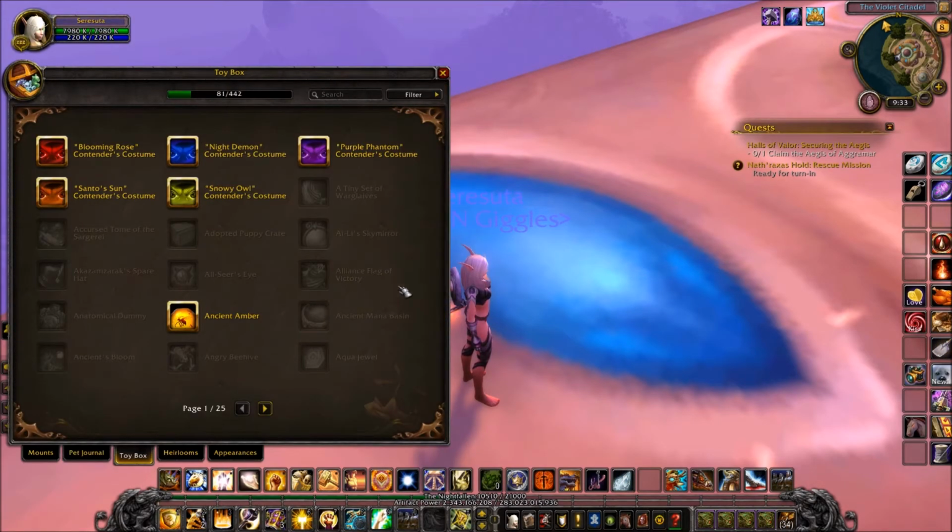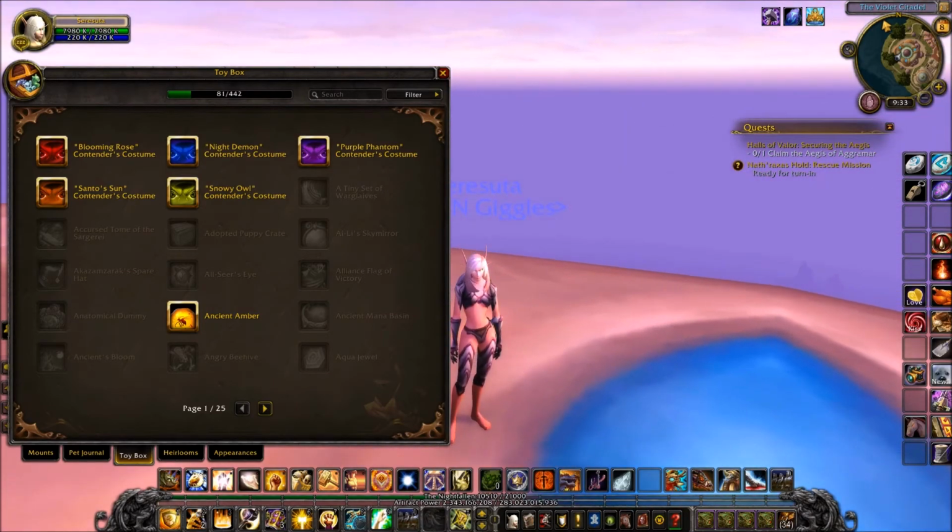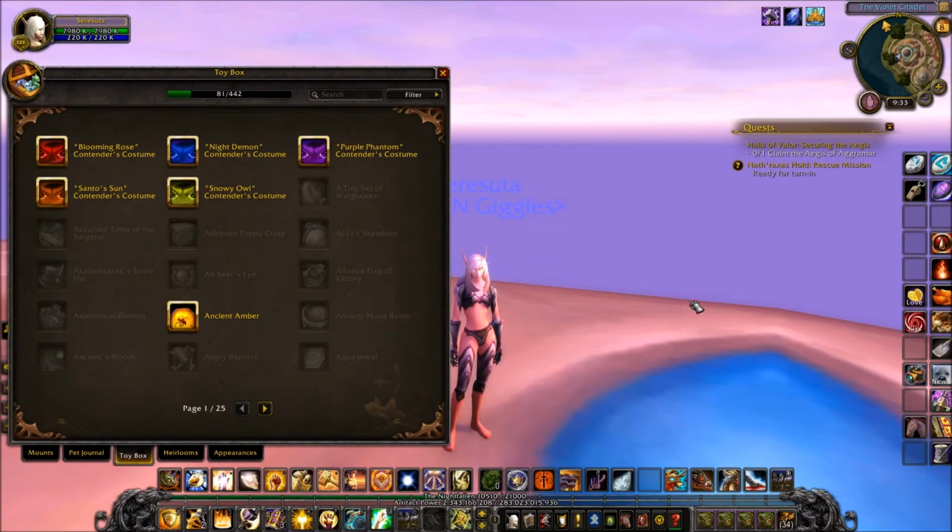Toy box. These are all the toys that you have collected across your account. Now, it used to be that you kept your toys in your bags or in your bank. And if you threw them away, they were lost. Now, they are collectibles. Once you get a toy, you right-click it, it goes into here. And then any character on your account can access it. Then, any character after that one who gets the same toy, it will say, you've already collected this toy. And you can't sell it to anybody, so you gotta drag it out of your bag and delete it.